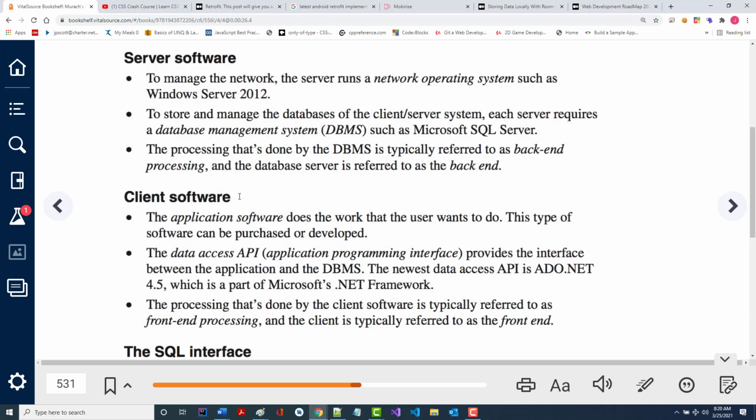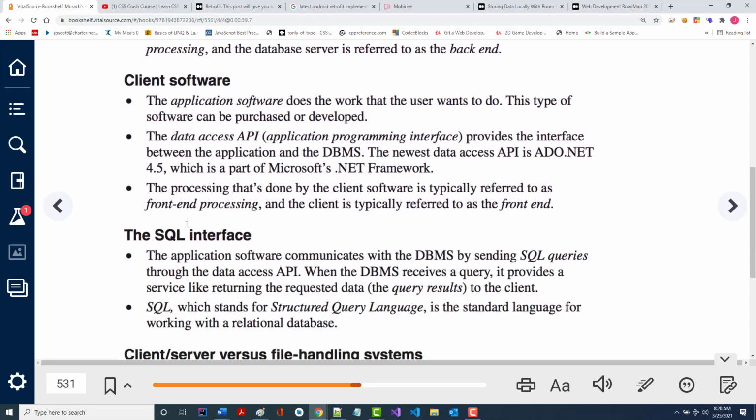All right. So it says there the application software does the work that the user wants to do. All right. It says this type of software can be purchased or developed. There's really two basic types of software. There's application software and there's system software. Most system software involves writing code that will allow you to create operating systems or manipulate the operating system or manipulate the computer in some way. We don't teach that in this program. I mean, they do some of that work actually in the other program. So if you wanted to learn how to do more intricate work with operating systems, that's the program for you. All right. But again, what we do is application software.